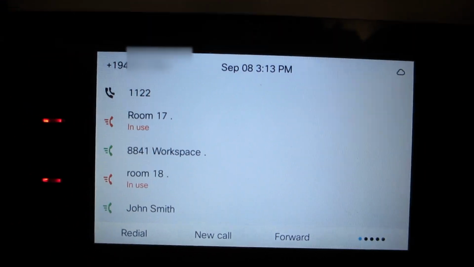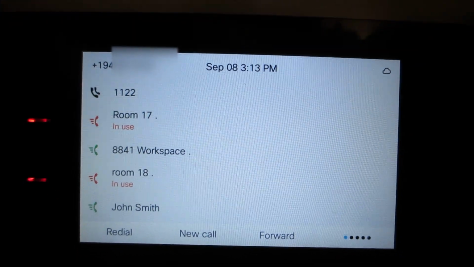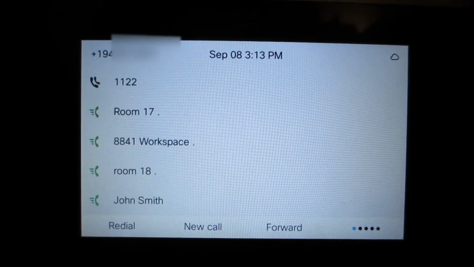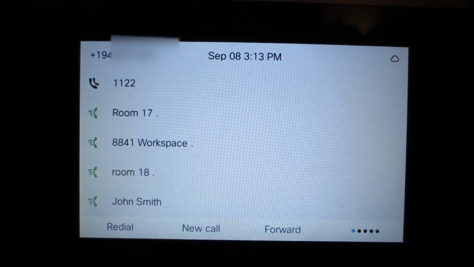Okay, well, hopefully this example helps you if you have to configure monitored lines on a 3PCC phone that's registered to WebEx calling.